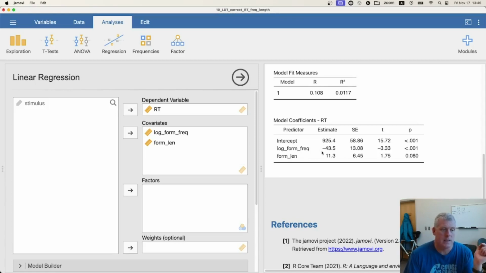And so this has a negative relationship with reaction time. So as frequency increases, reaction time decreases. That's what that negative coefficient means. And again, the way to read that is for each unit increase in frequency, there is a 43.5 millisecond decrease in reaction time on average. And then the form length is not significant. Looking at that p-value, it is above 0.05. Some people would call this marginally significant.